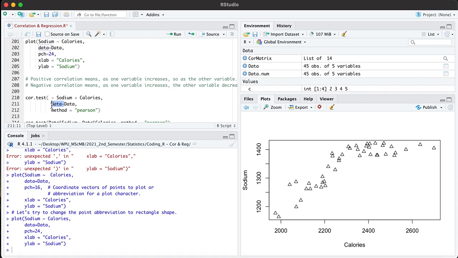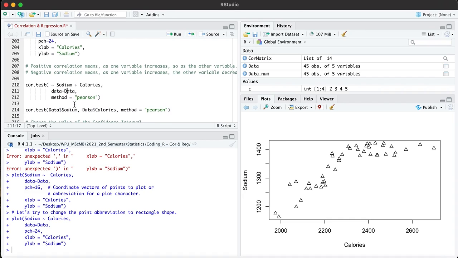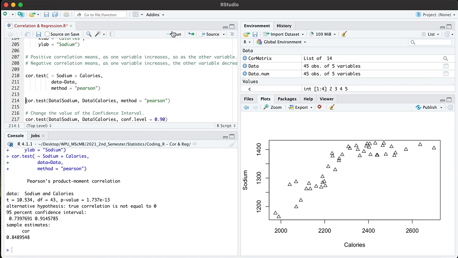This is the default one, the small letter d, followed by an equal sign, and then the name of our data set, which is the capital letter D. Then we have to specify the method we want to use, and for this analysis we want to run the Pearson correlation analysis, of course. So we type in Pearson. Let's run this one, and the output for our correlation analysis is displayed on the terminal window at the bottom.